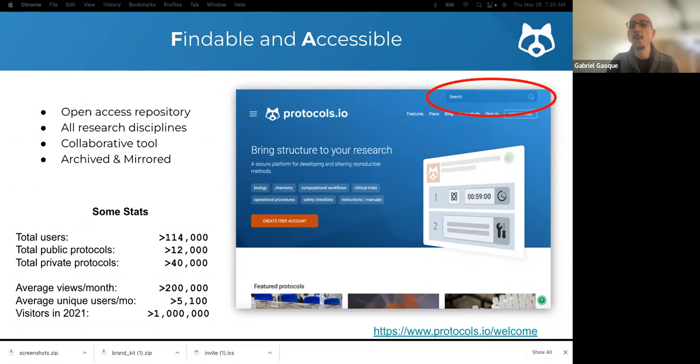Currently, we have over 100,000 registered users, but you don't need an account to access and read the public protocols, but you need one to create protocols and to publish them. The registered users have published more than 10,000 public protocols and have created more than 40,000 private protocols. To create private protocols, which are only visible to the author and selected collaborators, authors require a premium account, either personal or institutional, and that incurs a cost. I will talk a little bit more about the free open access platform and the private side of protocols.io later on.